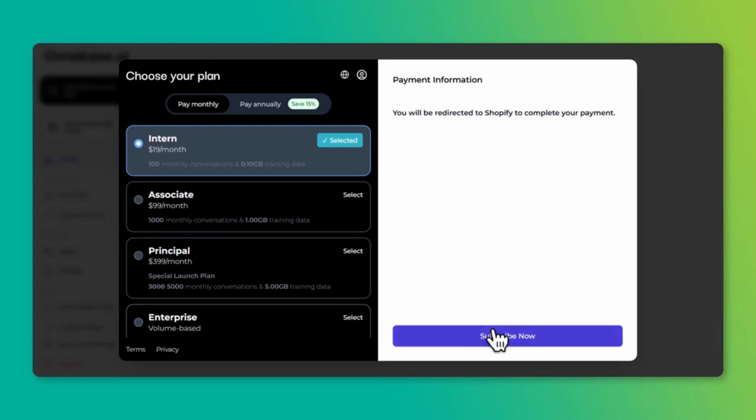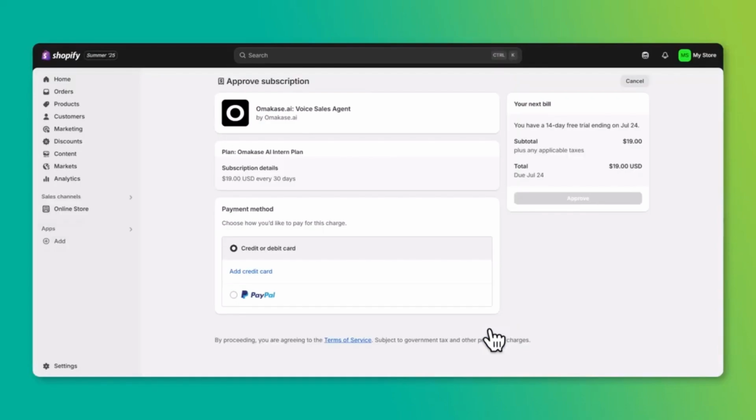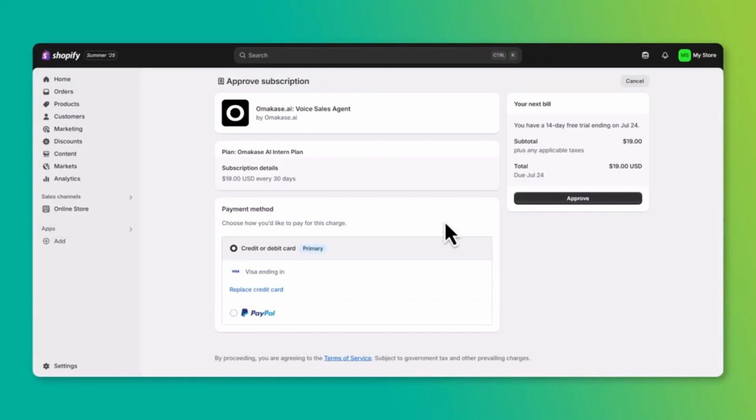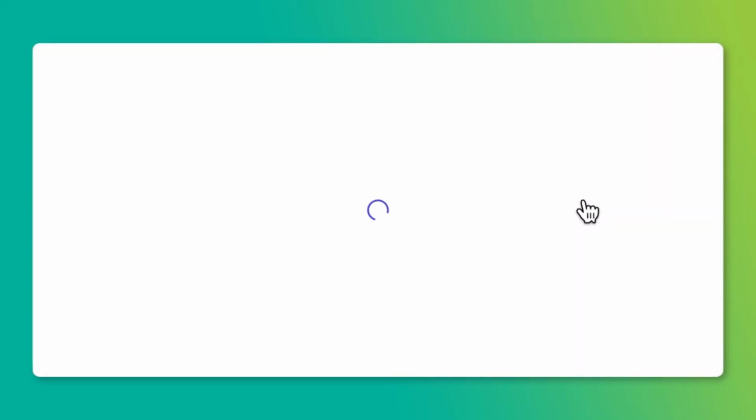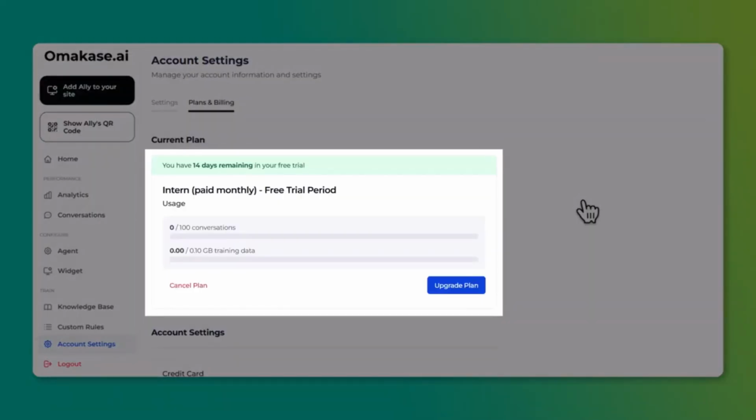Once you've selected your plan, you'll be redirected to your Shopify dashboard. Here, simply add your PayPal or credit card details, then click Approve to confirm the plan. Don't worry, you won't be charged during the trial and no payment is required up front. After that, your AI chatbot will be fully activated and ready for the next step.